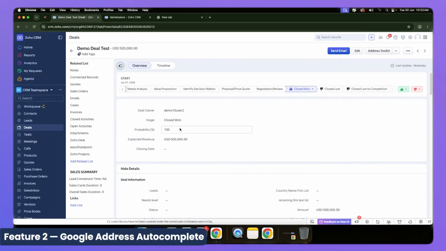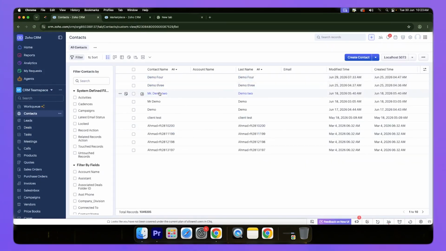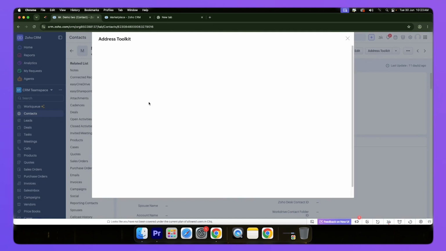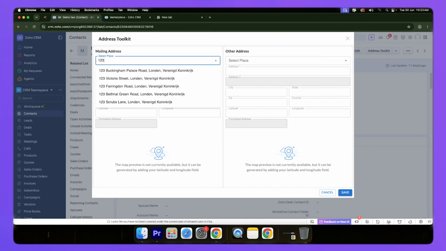The second key feature is Google Address Autocomplete. If you go to any deal or contact record, you can use this feature directly from the record. For this example, I am opening a contact record. Now, if I click on the Address Toolkit button, you can see the address options available here. If I type something like 123, Google Autocomplete will suggest addresses similar to what I entered.